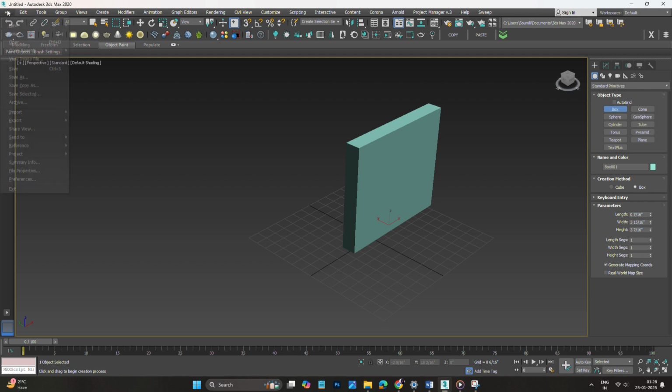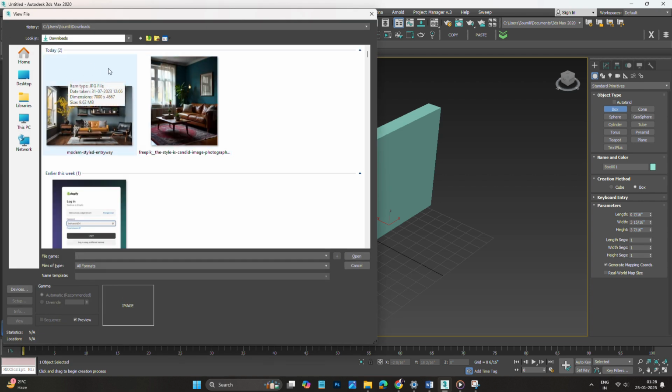Firstly, go to the File menu at the top. Then, select View Image File. Browse for an image file, select the image you want to view and click Open.